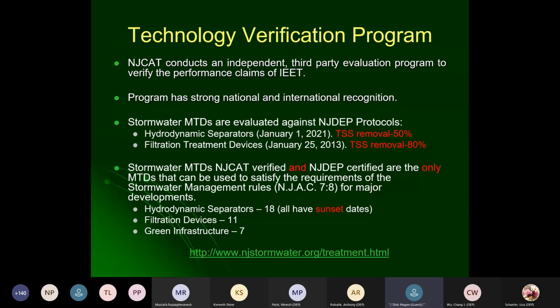If you have filtration treatment devices, which we'll talk about a little bit later, that has not been updated since January 25th, 2013, because it's working pretty well, but it does need to be tweaked, and we hope to do that this year. In those cases, you can get removal rates of 80%. So even if you demonstrate that you got 90%, you still only get 80% credit.